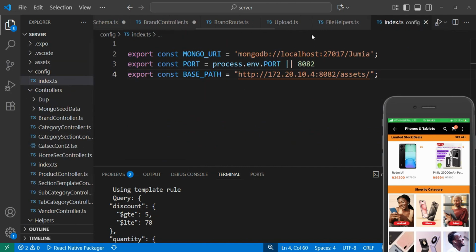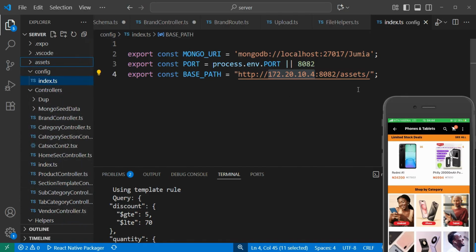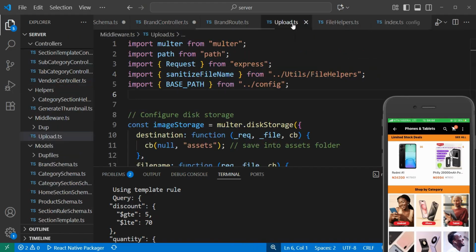The config is where we store the base path so we don't have to keep repeating it. Like I said, if you're using a Mac computer, all you need to do is change this IP address to localhost, and you can still retain your port and where you want to save your assets in your asset folder. We're saving it inside our asset folder, which is this folder. You can see all the images are there, all the assets are there. That's where we're saving it in our backend, and this is the base path that we called here.